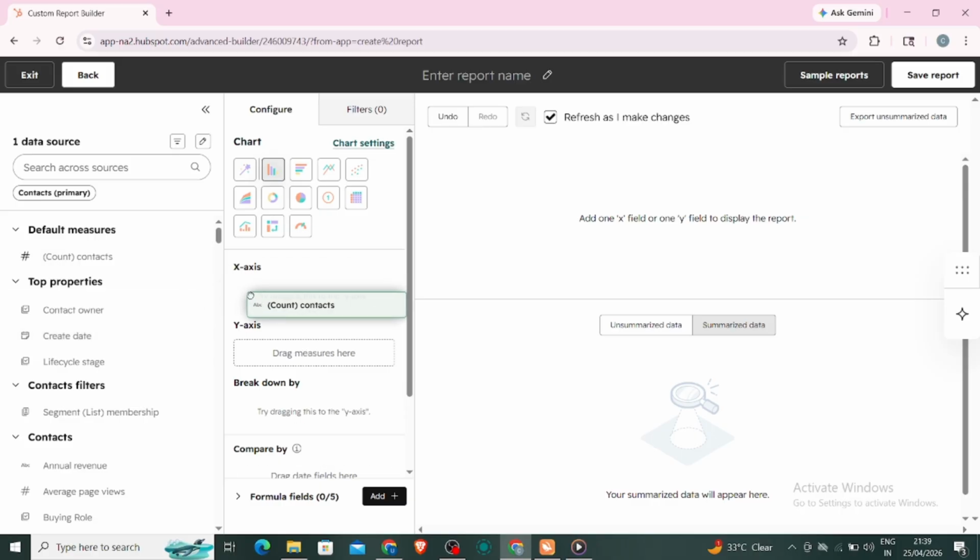Now choose how you want to display your data. HubSpot offers different visualization options, like bar charts, tables, and line graphs. Select the one that best represents your data clearly. After that, review your report to make sure everything is accurate and easy to understand.